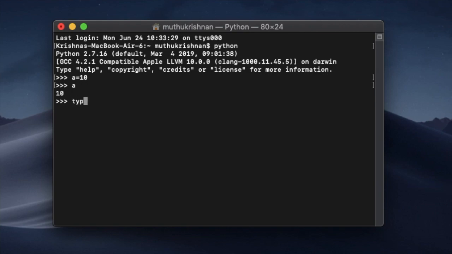So how do we identify the data type of the variable a? Simply, the type function can be used. It returns the integer type. Now consider b is equal to 10.2, a float. It can handle float. If I print b, it shows the float. So the data type of the variable b, type of b, is float.